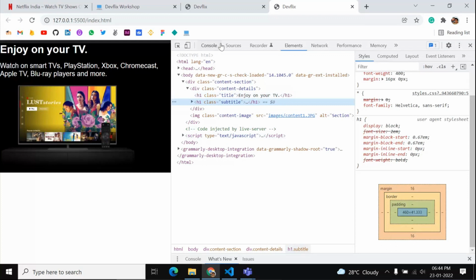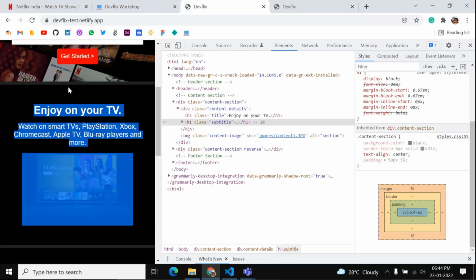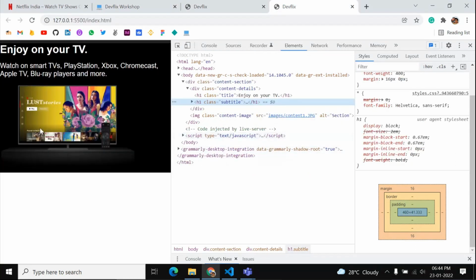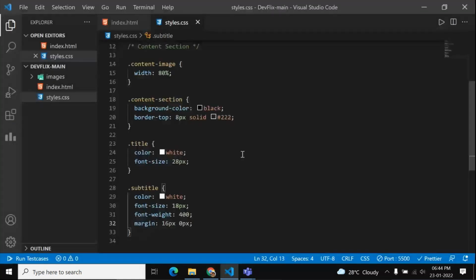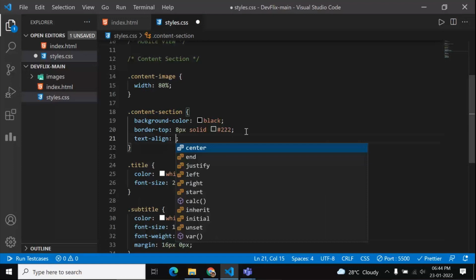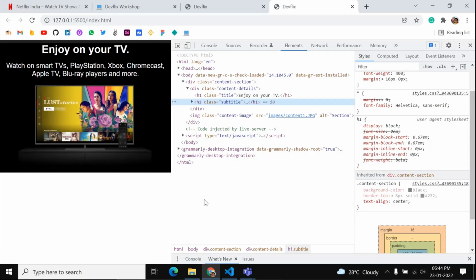All right, now the next change we might have to do is, you can see that all the elements inside this container are center aligned. So I can again use the text align property to center align all my elements in my parent element, which is the content section. I can use the text align property, and I'm going to set it to center. Now all our child elements inside this parent container are center aligned.